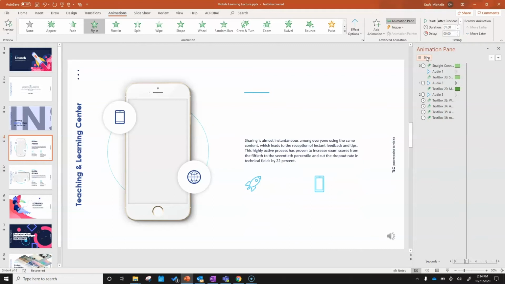Sharing is almost instantaneous amongst everyone using the same content, which leads to the reception of instant feedback and tips. This highly active process has proven to increase exam scores from the 50th to the 70th percentile and cut the dropout rate in technical fields by 22%.